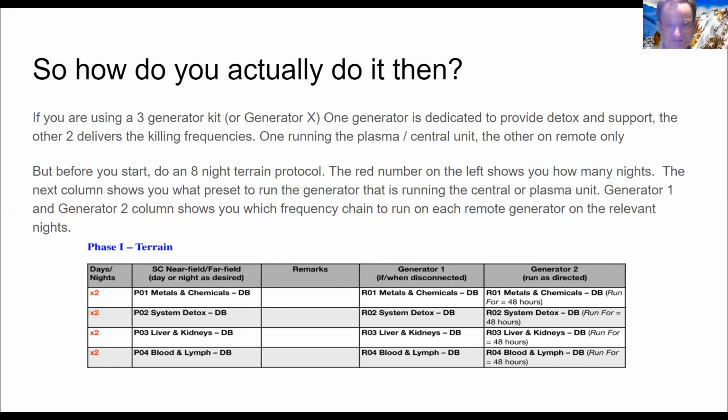Look at the chart on your screen. On the left-hand side, it says P01, that's plasma preset 1. The middle one says R01, that's remote 01, the first preset of remote. That's how we select what's there. When I've got my Spooky2 software loaded up, I'll show it to you later on if you've still got questions about this. On the left-hand side, it says plasma. The left-hand generator on your screen is plasma: Spooky Central, near field, far field, day or night as desired. Then you've got the remotes on the right-hand side of your screen.